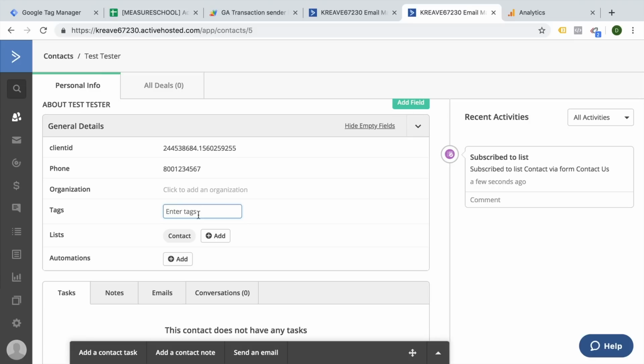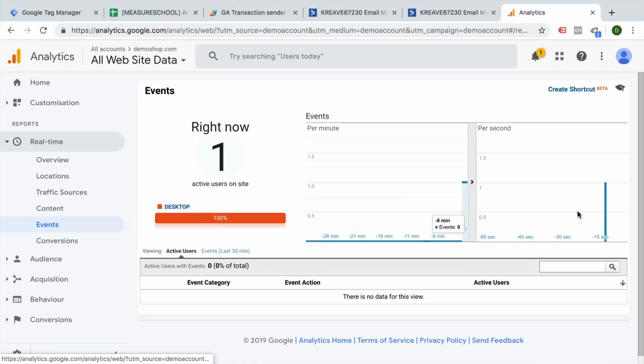Oh boy, I'm excited about this one. In this video, I'm going to show you a tool to simply add a tag to an Active Campaign contact, so a CRM system, and then trigger an offline conversion within Google Analytics. All and more coming up.